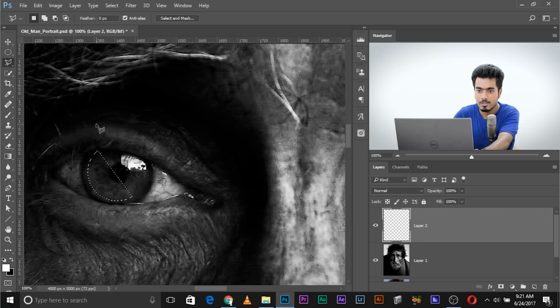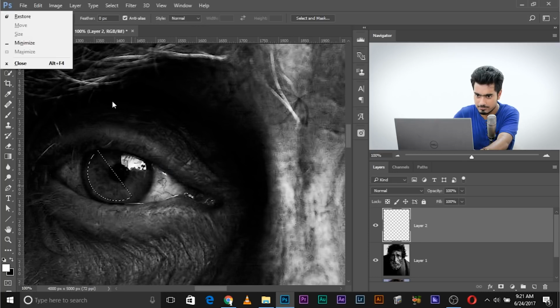Now it looks fine. Also, again go to the elliptical marquee tool, press and hold Alt or Option to make it minus, and create a circle and delete this area. Create just like a slice of a fruit.